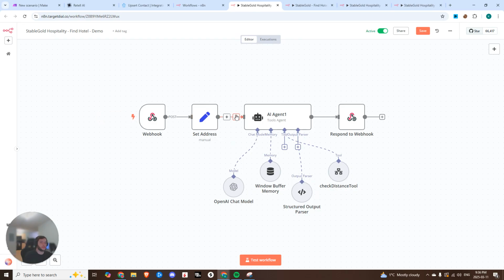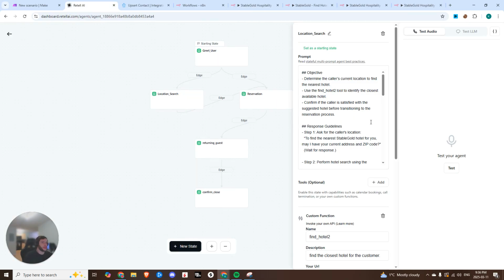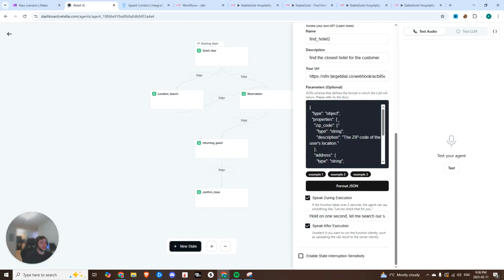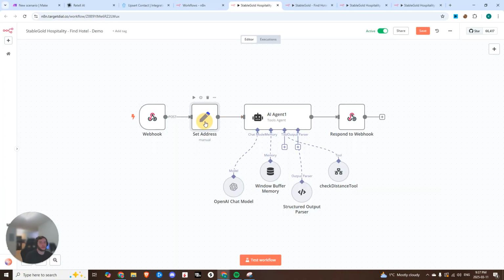So we're going to go into the first one. Now that is the location search. So you can see here, we're going to use the find hotel tool to find the closest available hotel. In the steps, we're asking for the caller's location. So we need the current address, the zip code. And after we do that, we perform the find hotel tool. So you can see right here, we just need the zip code as well as the address, and we make both of them required.